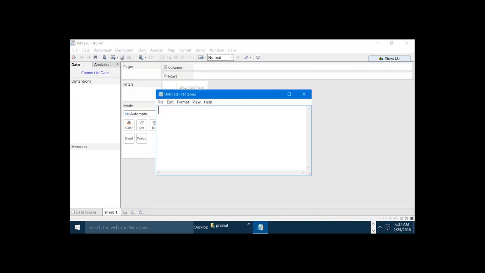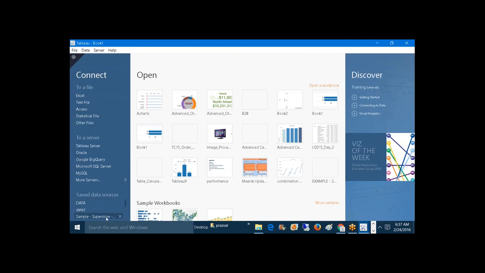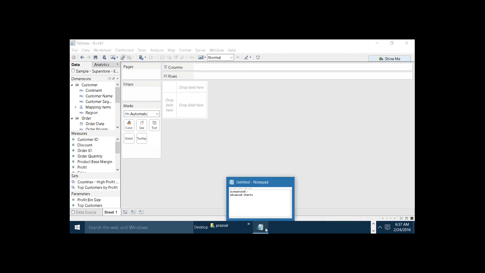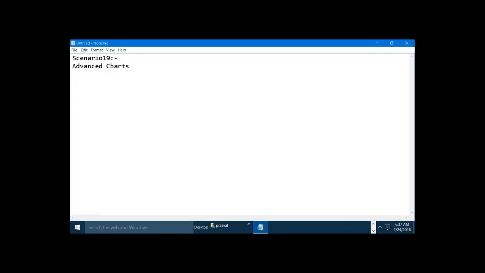In today's session, I'm going to discuss the next scenario, scenario 19, advanced charts. In this scenario, I'm going to show you how to create some out-of-the-box charts in Tableau, which are not available by default in Tableau. For the first chart, what I'm going to create is a word cloud.